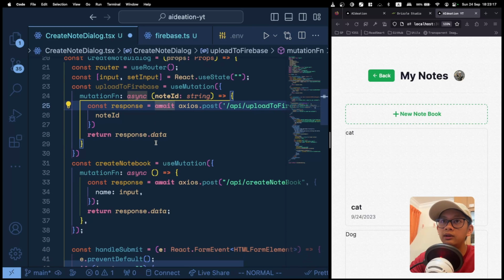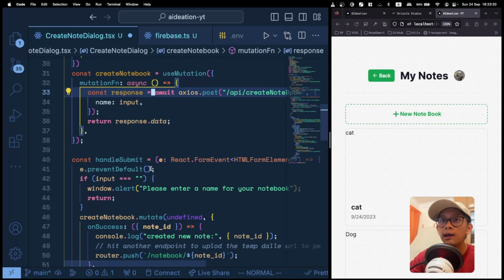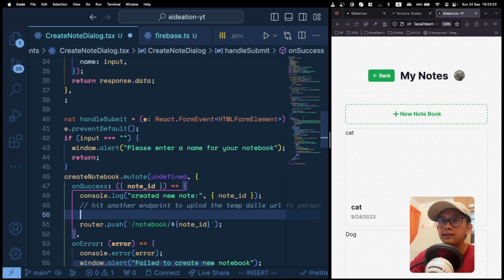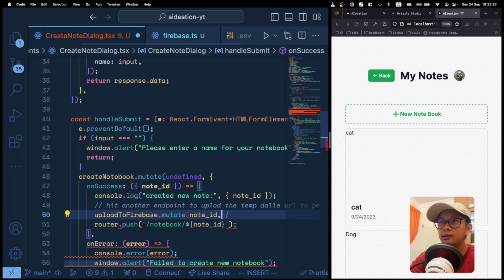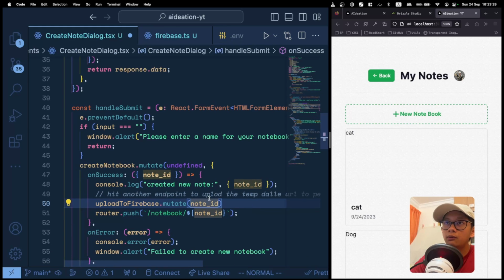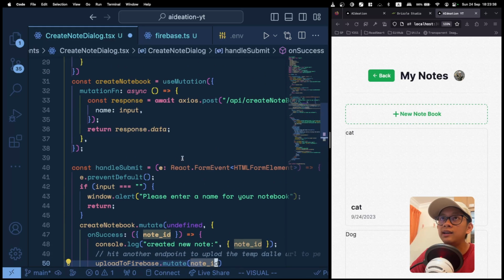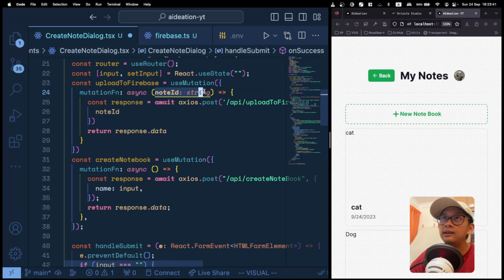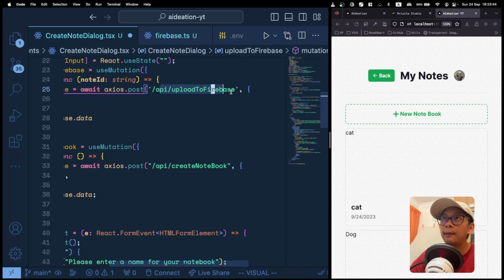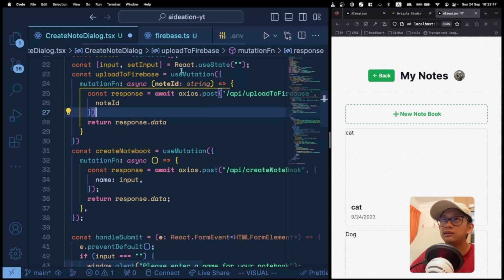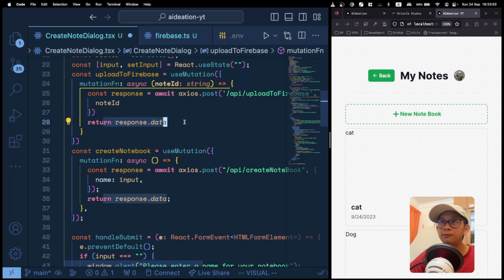So let me just walk you through what we're doing first. I'll write out the code, then I'll explain. After we have created a new node, let's also do uploadToFirebase.mutate, passing in the node ID. So after we have created the node, we got the newly created node ID. Then we're gonna call this mutate passing in this node ID. This node ID will then be propagated up to this mutation function, and we're gonna be hitting this upload to Firebase API with this node ID. We're gonna take the temporary DALL-E URL and convert it into the Firebase URL, and then we can just return response.data and save it. So it's gonna basically convert our DALL-E image into Firebase storage.